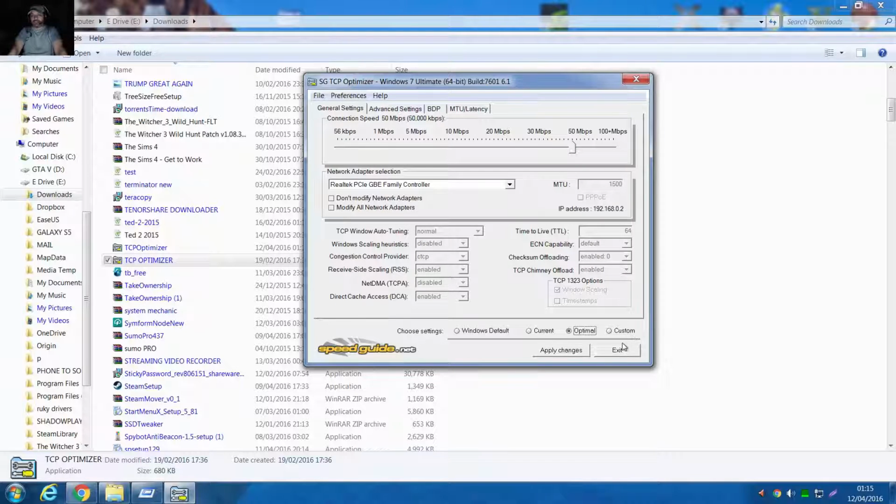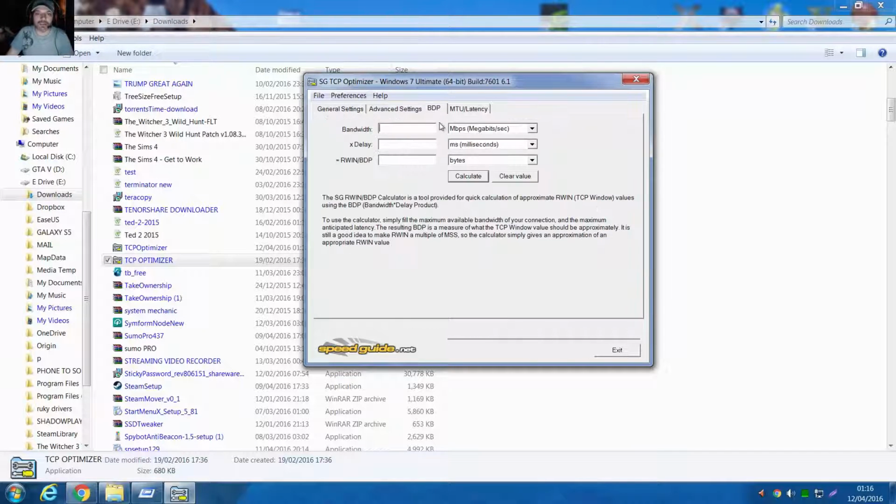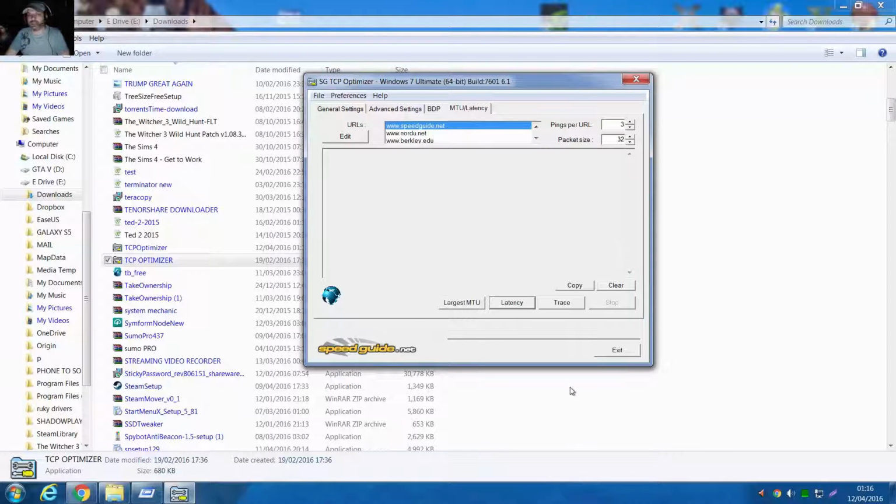Then I suggest you come back and go to custom. If you want low ping, on the second page, adjust that to 1. Adjust TCP no delay to 1. I think you leave that default, and you can change your large system cache here. You can change the size of the large system cache. You can change your ports. You can change your host resolution priority. You can also use this to work out your bandwidth delay and your MTU.